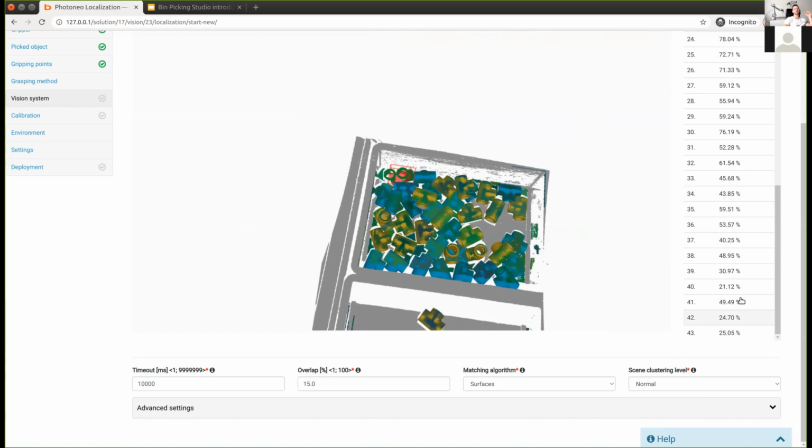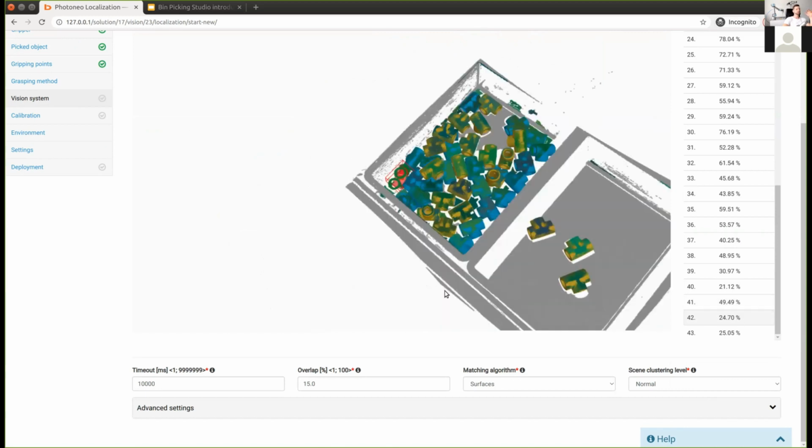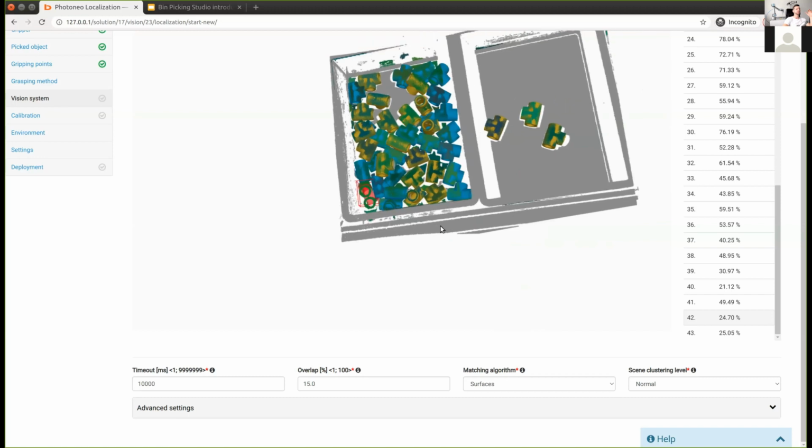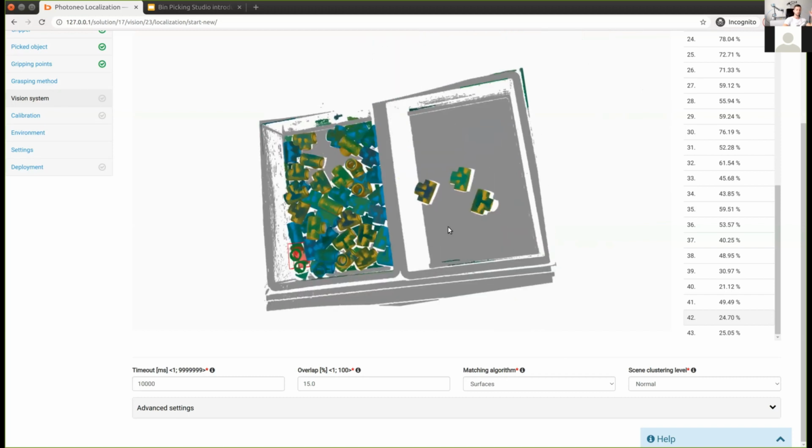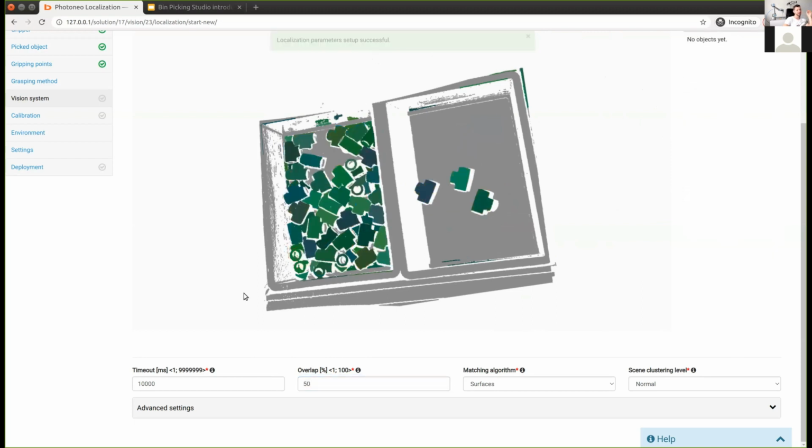Oh, not millimeters, 24%. And this is basically Bin Picking Studio telling me that I see only 1/4 of the visible area, not the whole area, the visible area. And I can increase this number to limit out false positives very easily by, I don't know, when I take a look at these numbers, everything reasonable is over 50%. So I'm going to put 15 there.